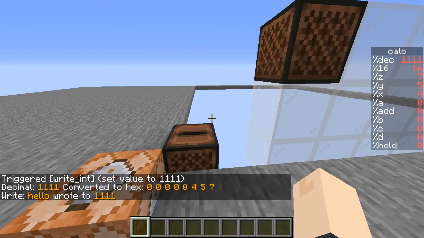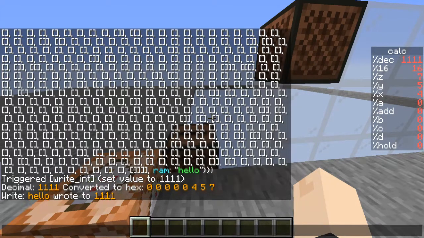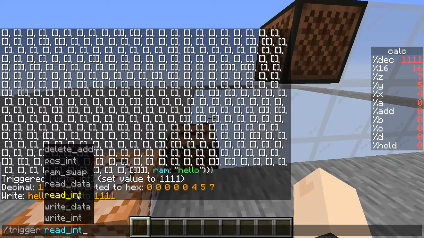And we will write hello to memory address 1111. Since we are giving this its value to write to, it only does the hexadecimal conversion and then the write command. And that is that for that. And then to read it, all we have to do is change this to read integer right here.